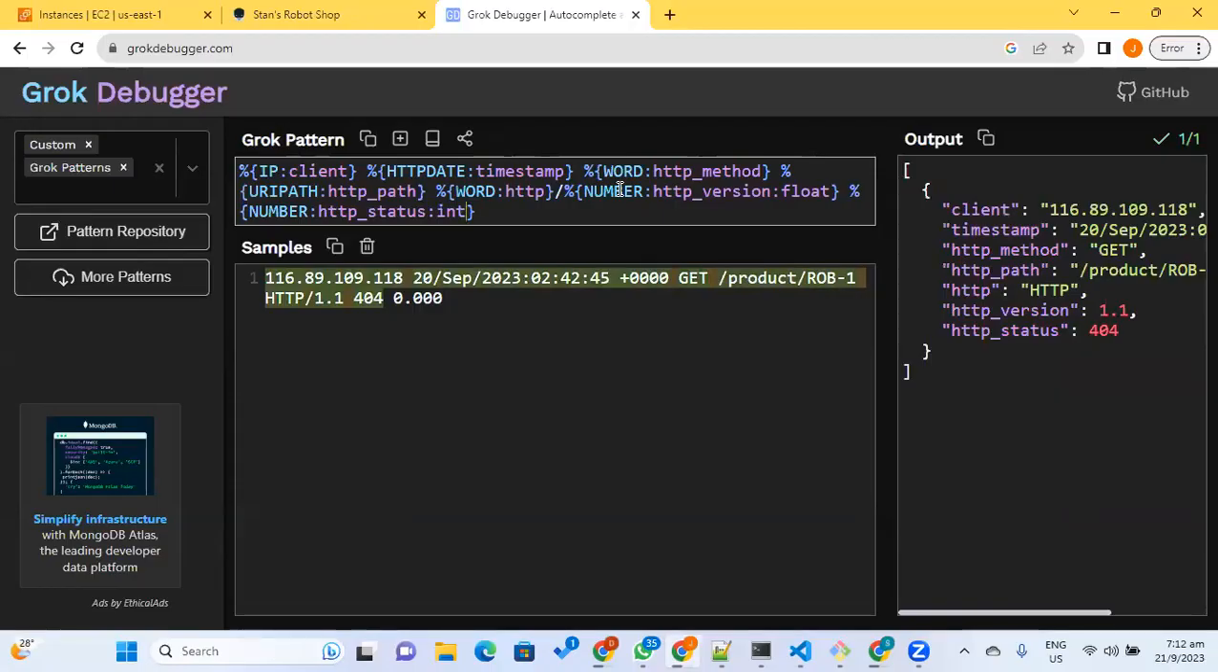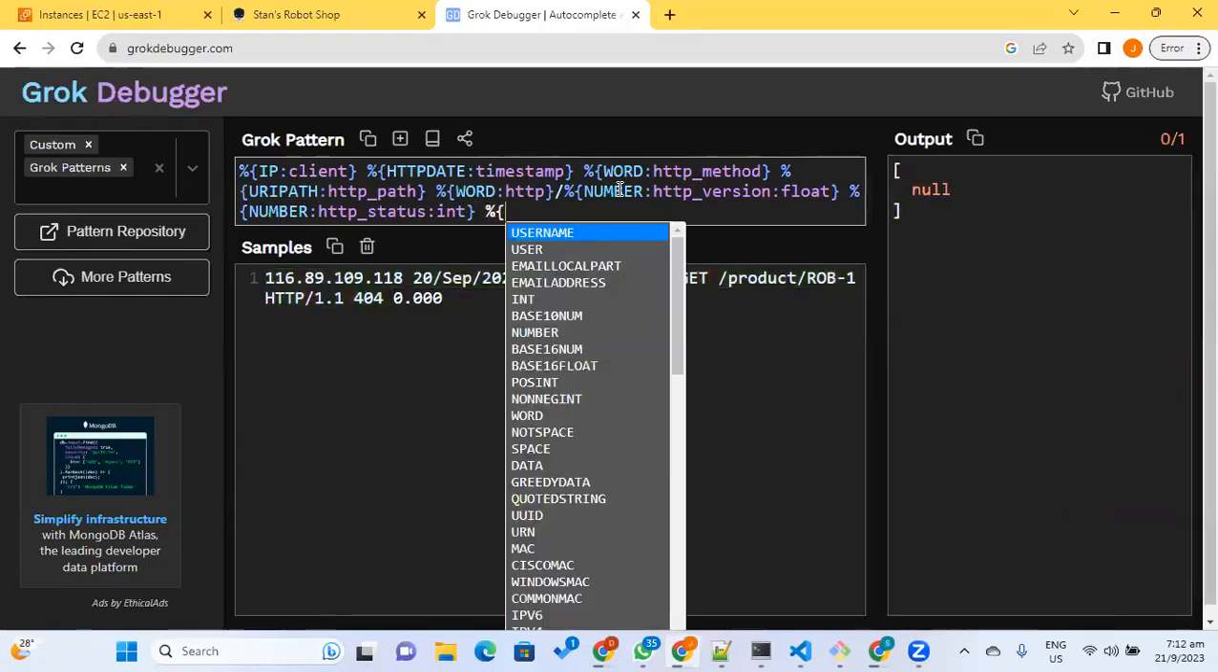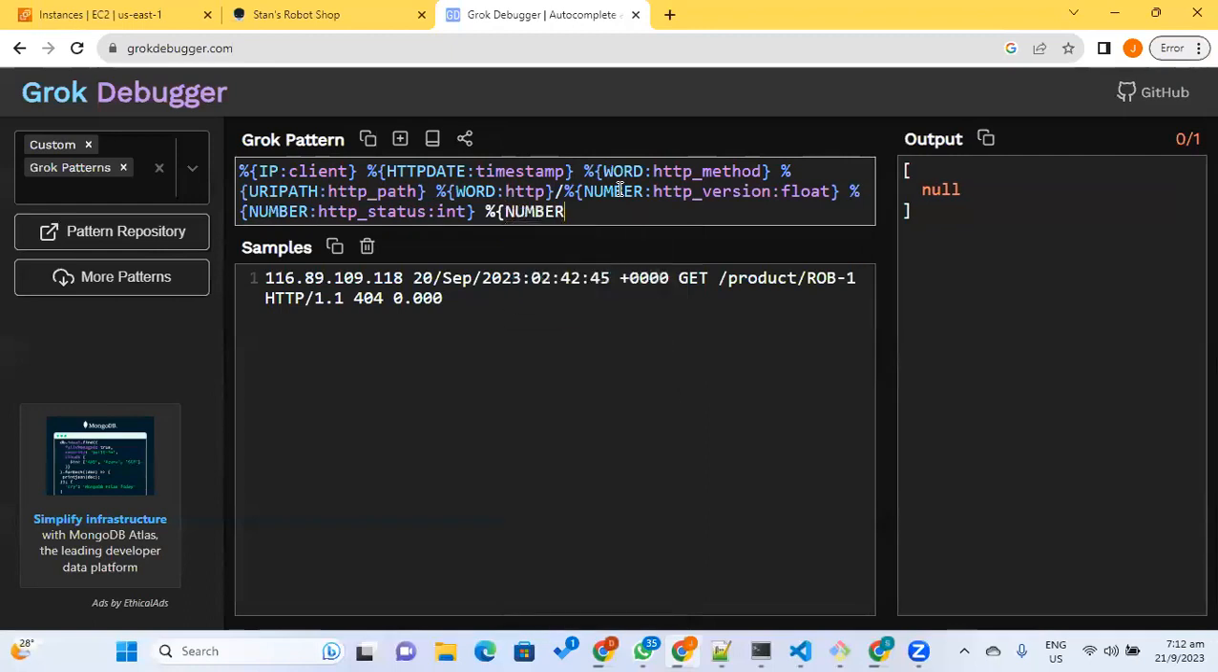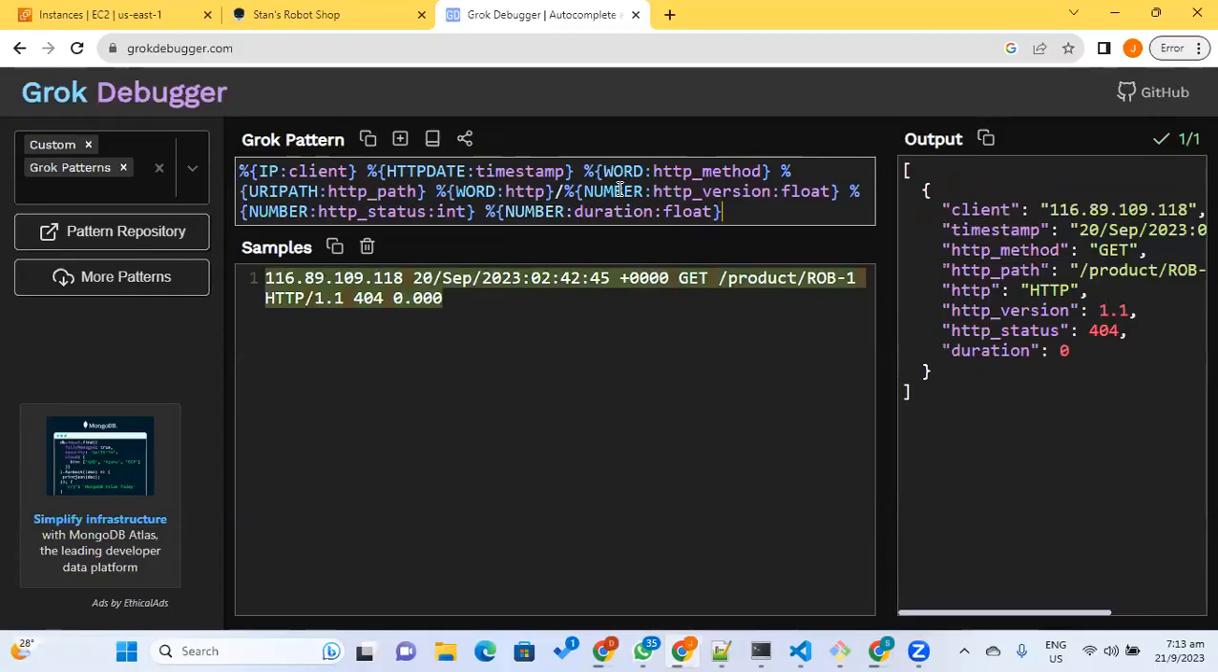It will be like 200, 204, 300, 399, 400, 404, 500, 503, like that. And then space, percent. So this is number again, and we can call it duration and convert it into float. Float is nothing but decimals, like 1.2, 2.3, like that. So this is the whole pattern.